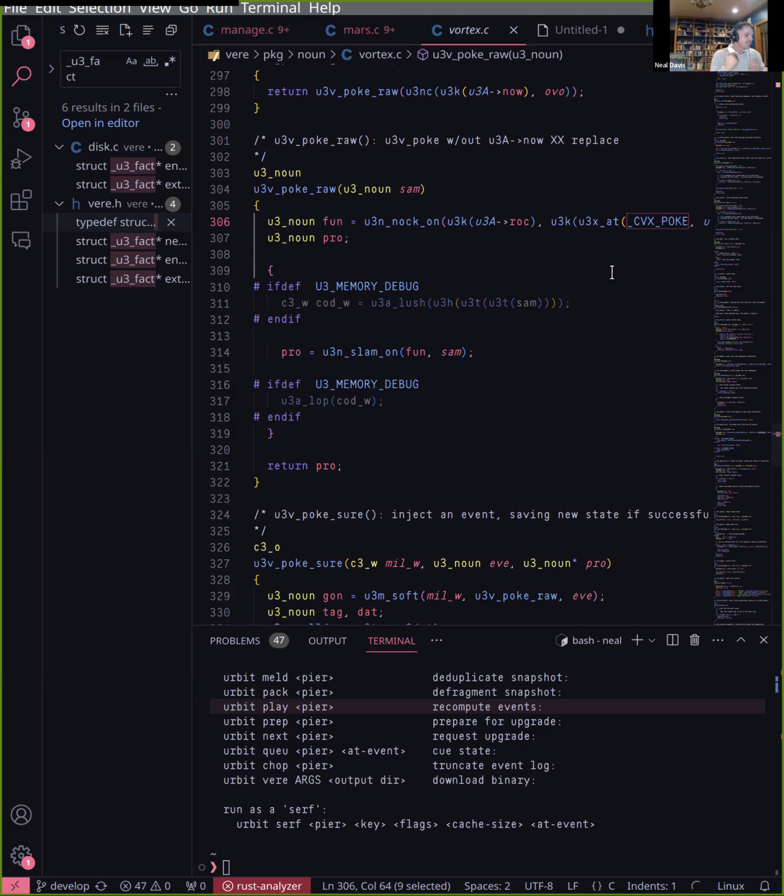So ultimately, the entire playback, the entire event log system is just an ordered list of nouns that are a pair of the timestamp and the actual move information. That's the ovum. And then all the playback system is just scaffolding to say, can we poke these back into Arvo one at a time as we process this?